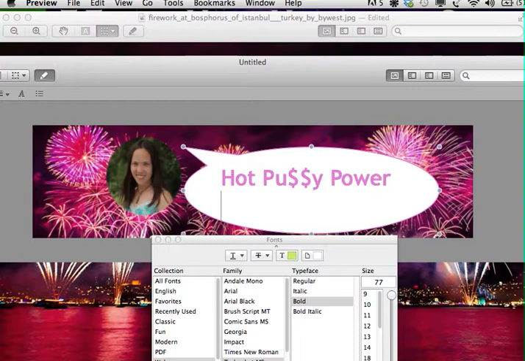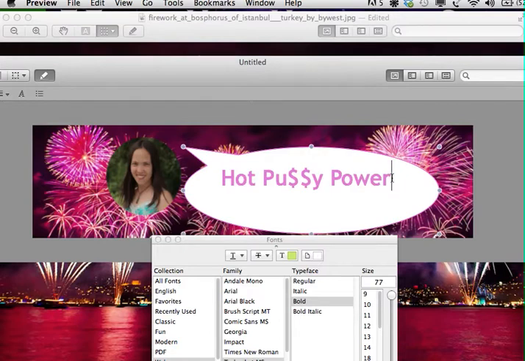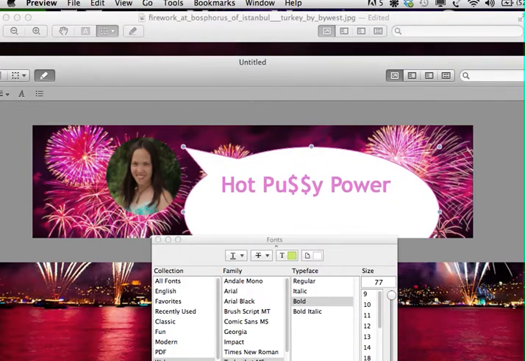Alright, so I want underneath, and it can be smaller, so how about 55? Nice adventurous number for everybody. No, I don't want that to be 55. Well, this preview thing is a little primitive. The Photoshop is much more versatile. We're just going to have to make it all one size. Well, maybe not. Let's see. Okay. Hot Pussy Power.